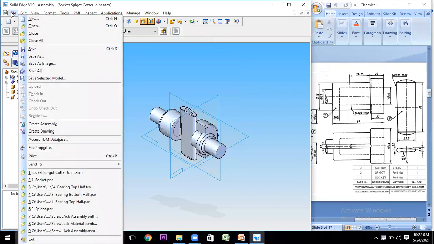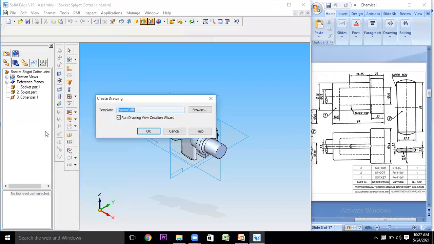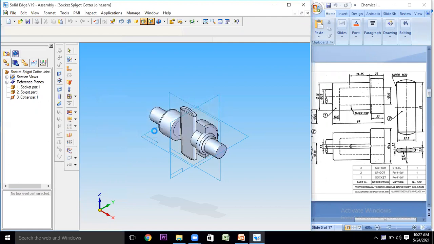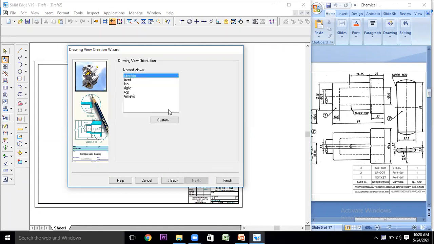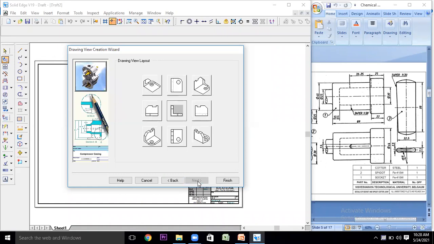And after that, I'll be selecting create a drawing. I'll be clicking on this normal.dft, and then, whatever is there, I'll be keeping it the same only. Then I'll be clicking on next. If you want, you can go for the custom. Otherwise, I'll be selecting this front view. Then after that, I'll be selecting next.